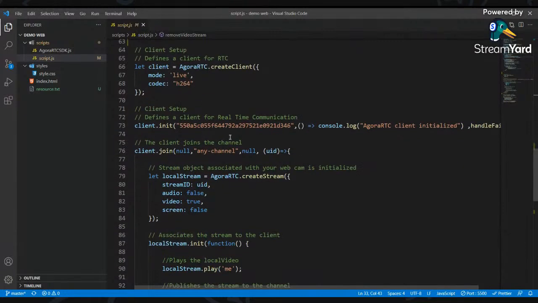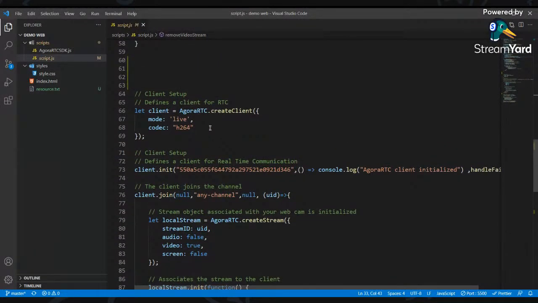So first we have to create a client object by calling the Agora RTC dot create client, which is this. This is the code for client setup, and we have to pass in the parameters to set the video encoding and decoding format.